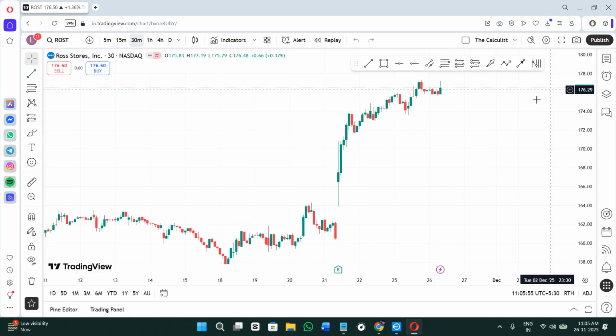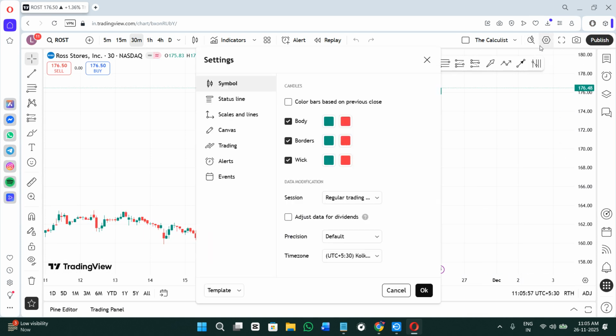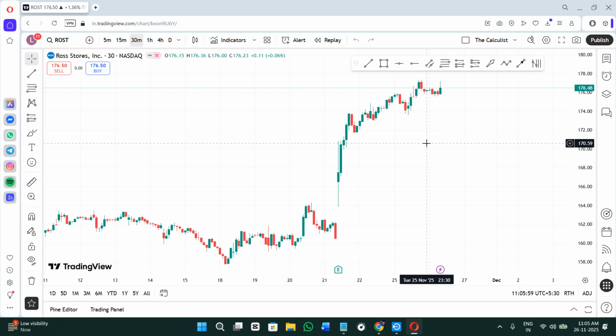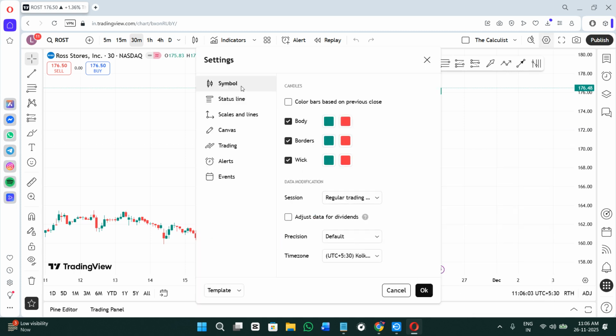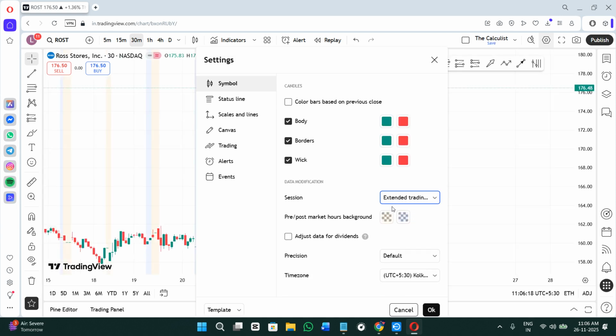Once the chart is opened in front of you, you just have to either click on the settings icon here on the top, or on the chart itself you can just right click and then click on the option of settings. Now over here in the symbol we have the option of data modification. Here you will see the option of session. So if it is showing you the regular trading hours, you will have to change it to the extended trading hours. As soon as you do this, you will see these types of lines here on the chart.